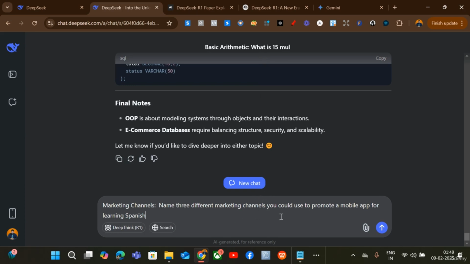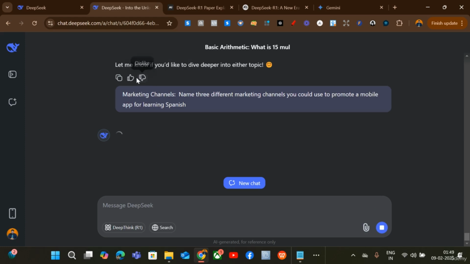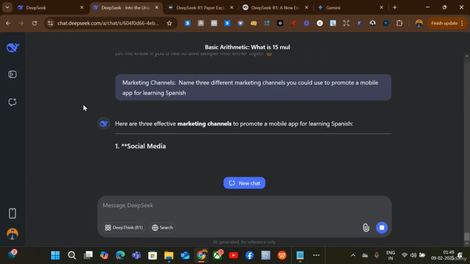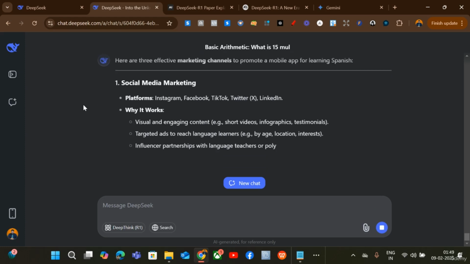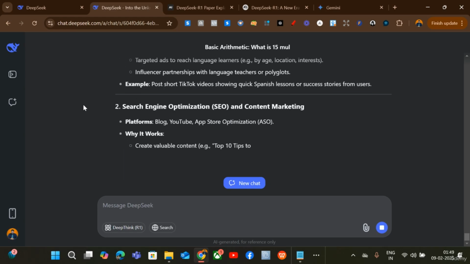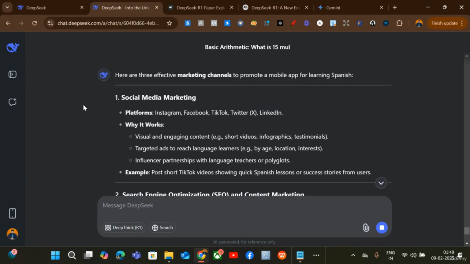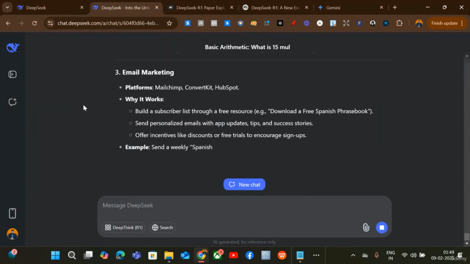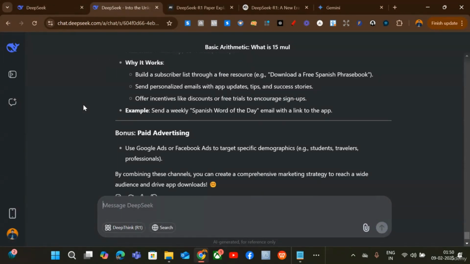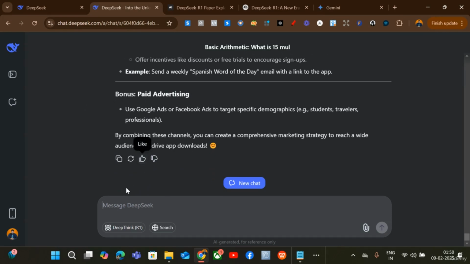Name the different marketing channels you should use to promote a mobile app for learning Spanish. So this is the problem that I'm providing to DeepSeek, and let's see how it gives an answer. It's simply giving social media, search engine, email marketing, and examples. It has also given a bonus one. Let's do the same with DeepSeek Deep Think enabled.